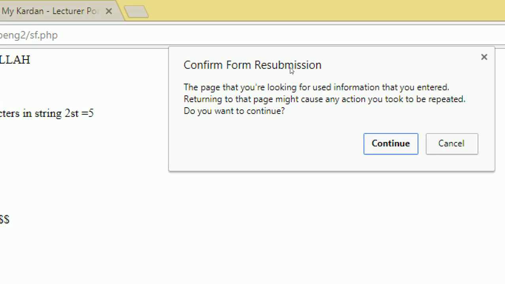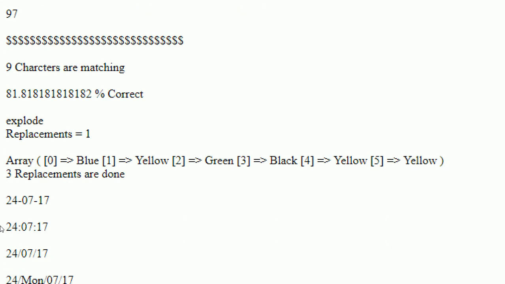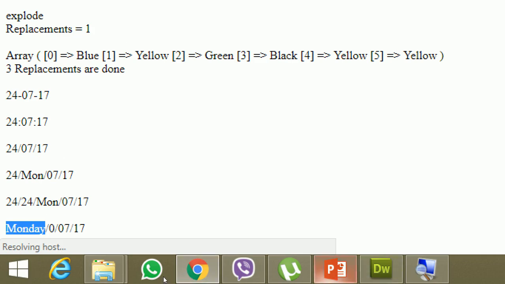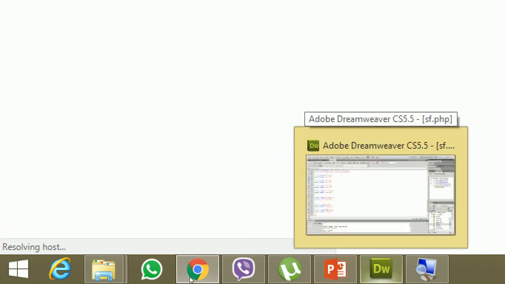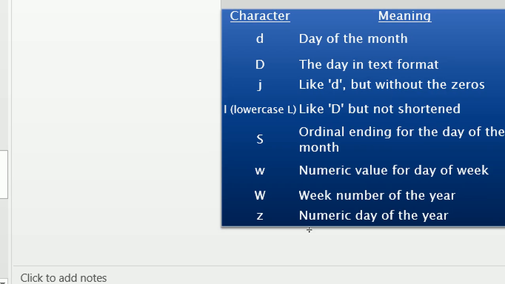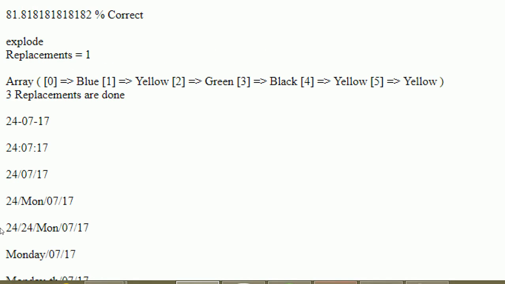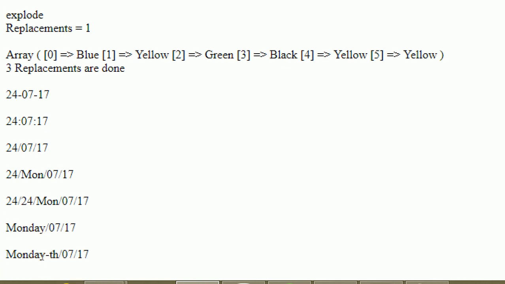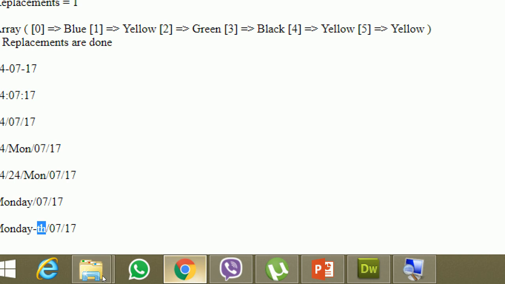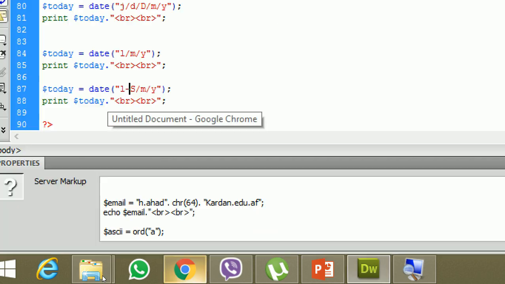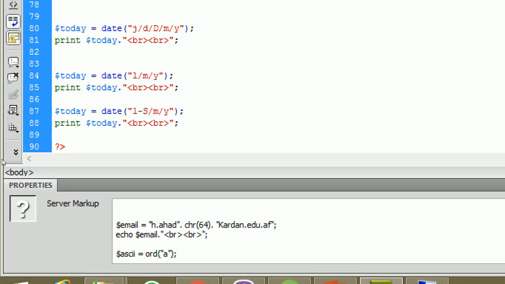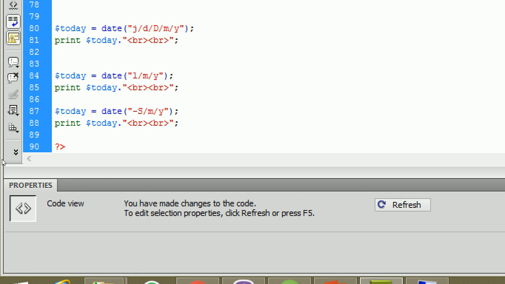Wait, it is for month. Yes, ending for the day of the month. Okay, it is for day. So look at here. TH is mentioned, but there we used the L. It should not be L, it should be D. Clear? Write here D or J. So I'm writing here D. So remove this one and save it.